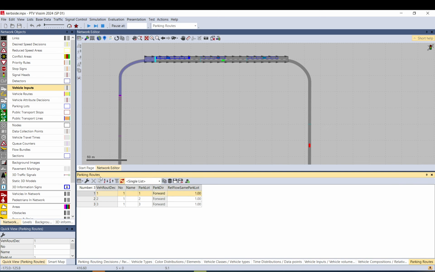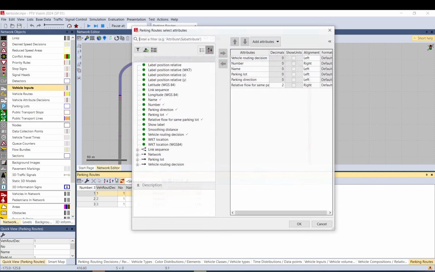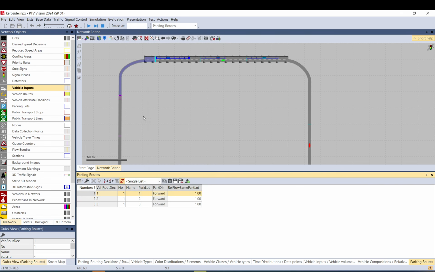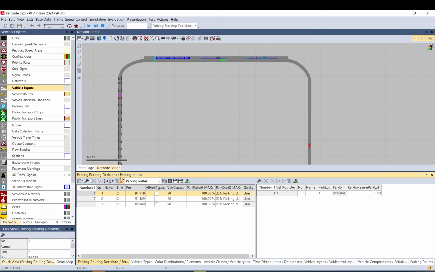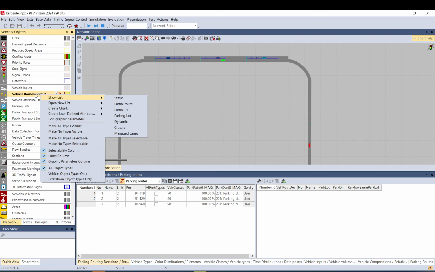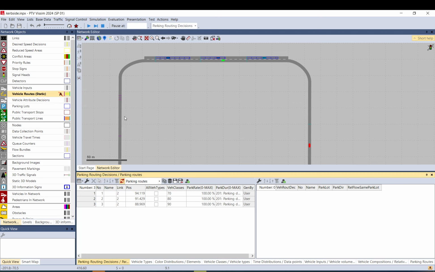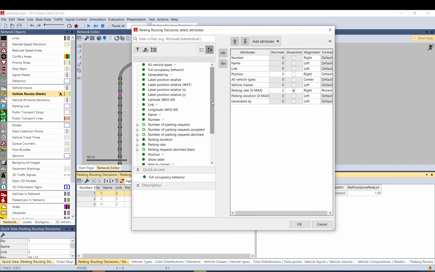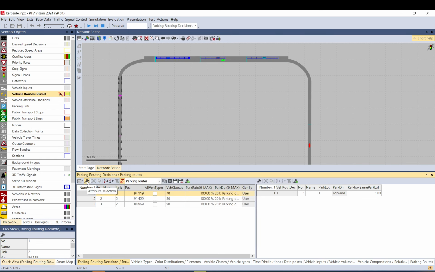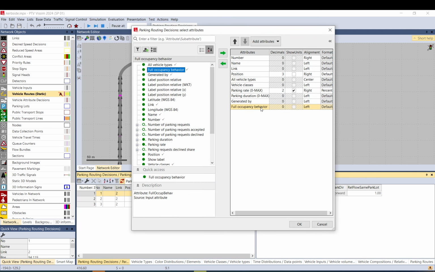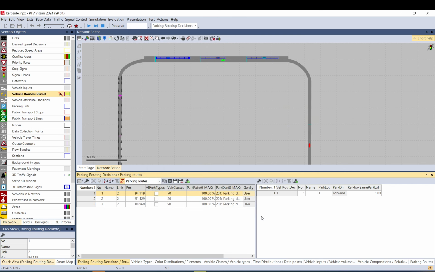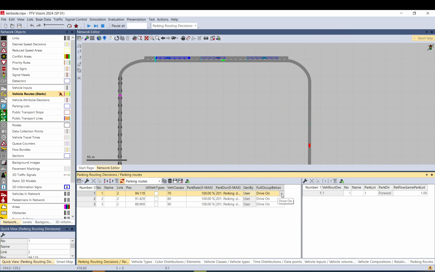let me just pause it. In the parking routing decisions, if you right click there, show list, parking lot, or just double click on it. Here, there is a full occupancy behavior. So what you need to do is you click on that wrench icon, attribute selection, and you can add this full occupancy behavior. And you can set it either to drive on or wait. If they wait, they will block the lane.